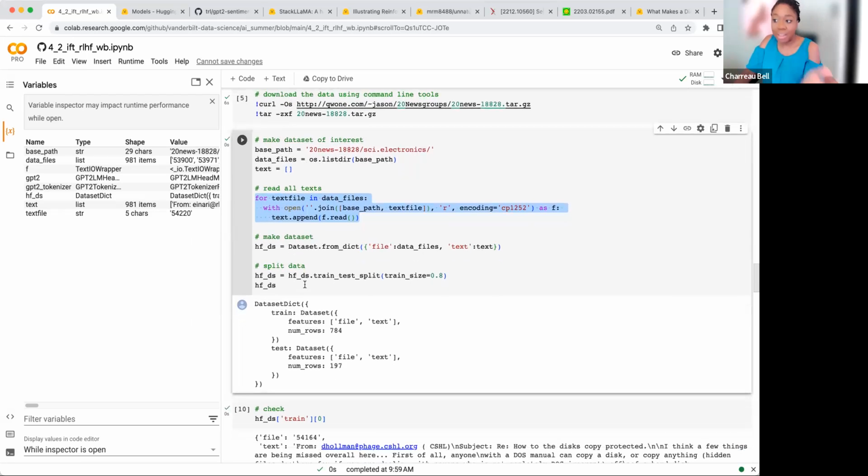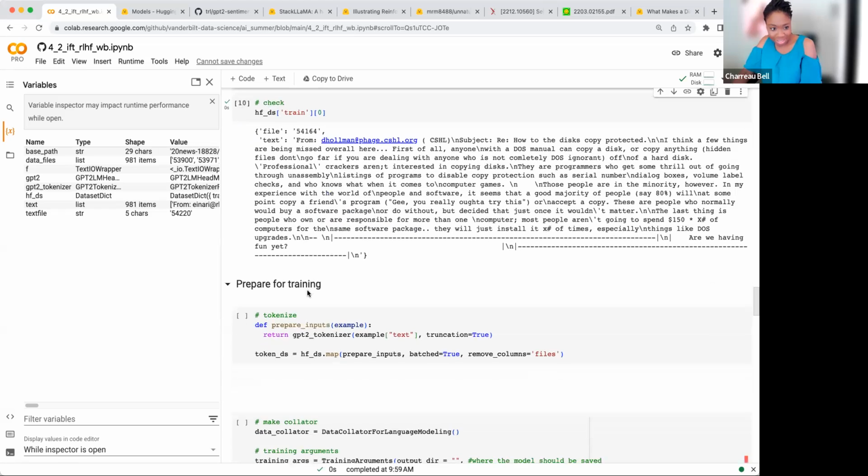Okay, so now we have our dataset. You could have read all your files, you could have created this dataset just like this, and then you can also create your train test split. Exciting. So now you have your dataset and you're ready to train.